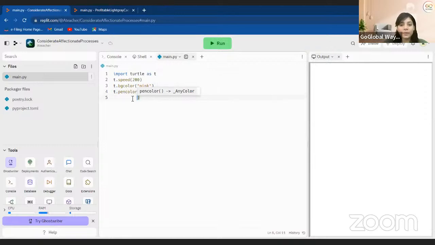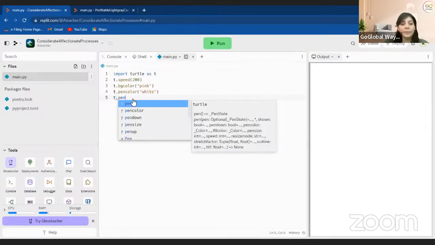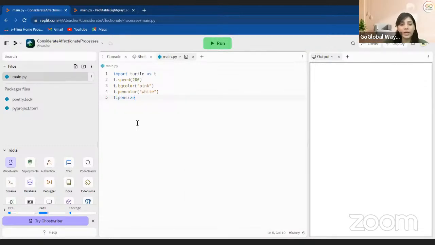Now what next? And what next command will be? The pen size. So I'm setting the pen size as 10. See, what I'm doing is, first of all, I do all the necessary things that are required for my turtle and for my project. That's what I'm doing. It's very easy.